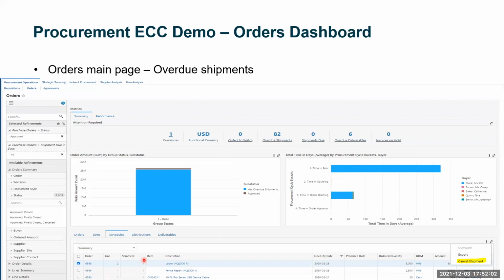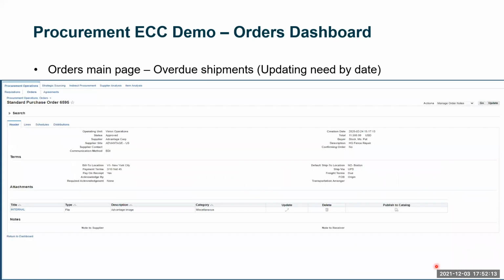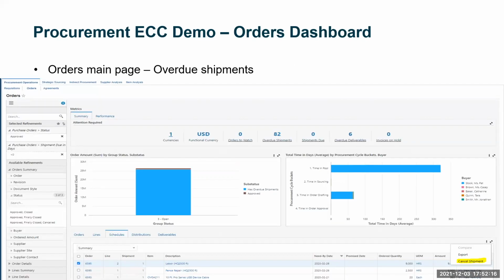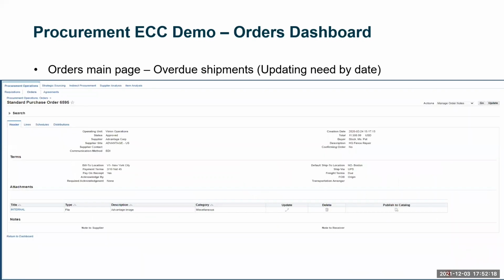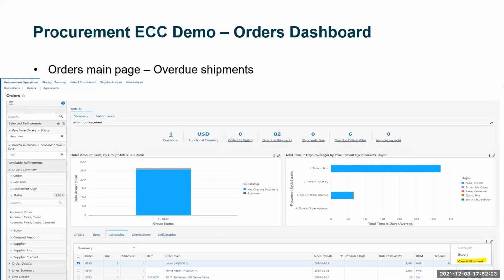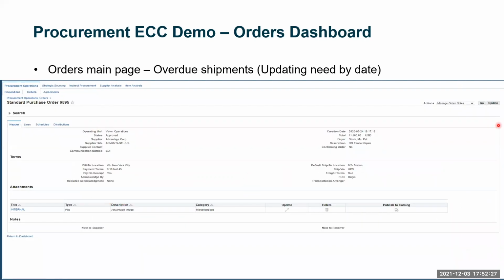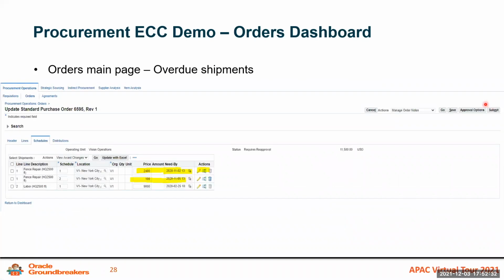We can do the bulk cancellation also without navigating to the PO form. We can do it at the dashboard itself. You can select the shipments and cancel them. In some cases you might need to adjust the need by date, so you can navigate into the detail of the particular purchase order. It will open in the self-service application. Then you can use the update option and update the need by date with the new need by date.